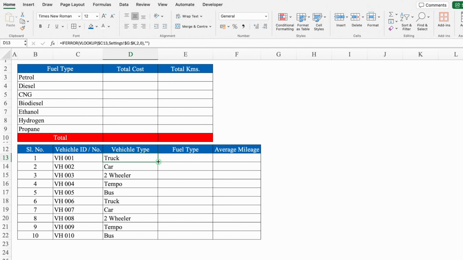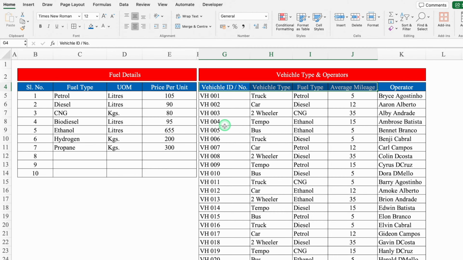Fuel type, I'll drag this till average mileage. In fuel type and average mileage, we can see truck. So we will have to change column index number over here. Let's go to setting sheet. Our selection of VLOOKUP was from vehicle number. So this was column index number 1.